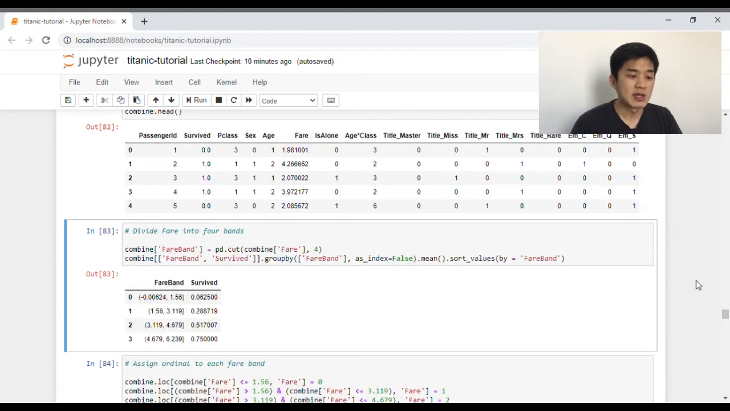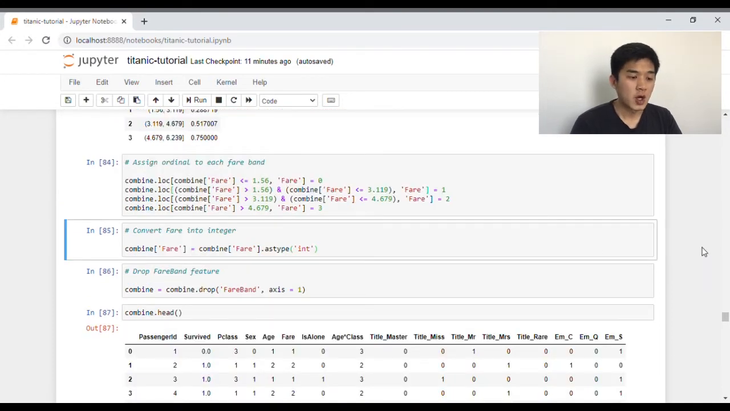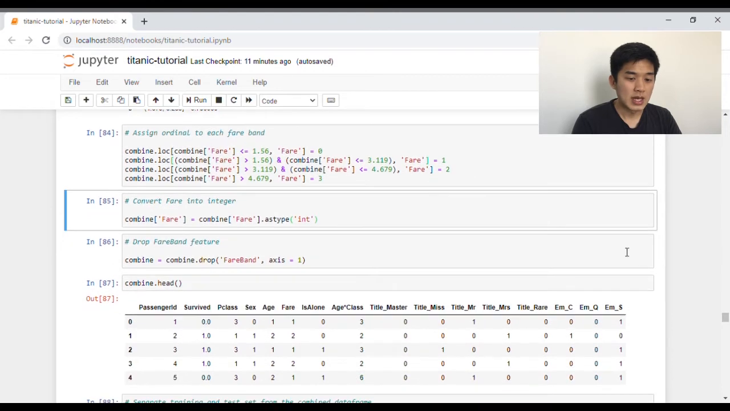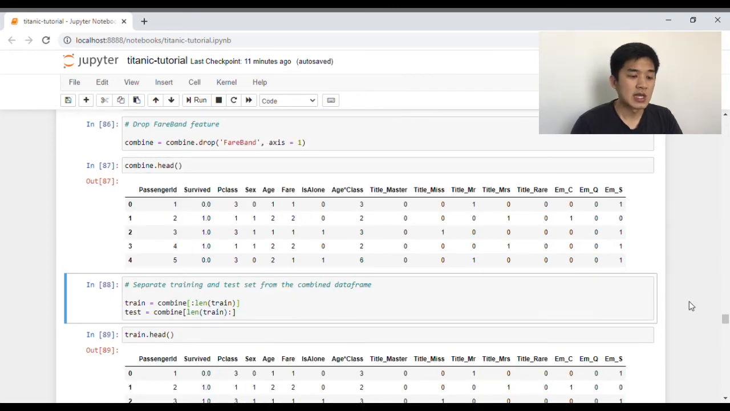And what I'm going to do next is divide the fare column into 4 separate bands using the cut function in pandas, and then assign ordinals to each of the fare bands. Once we've done that, we want to convert the fare column into integer, and then we can now drop the fare band column. And so this is what our final data frame looks like. Now we can finally separate the training and test set from our combined data frame.